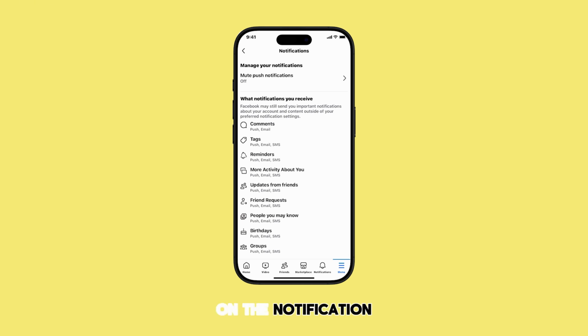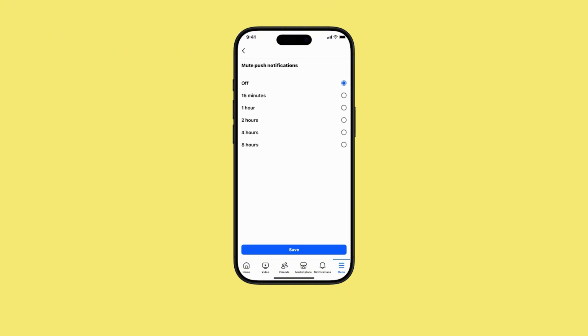On the Notifications screen, under the heading Manage Your Notifications, you'll see the option Mute Push Notifications. Tap on Mute Push Notifications. Here, you'll see different time intervals that you can select to mute push notifications. To enable the feature, simply tap on your preferred time interval. Just select the duration that best suits your needs.